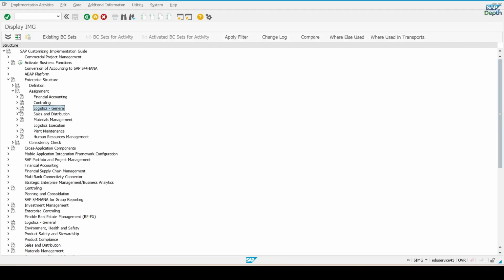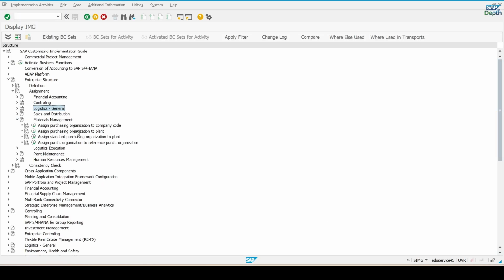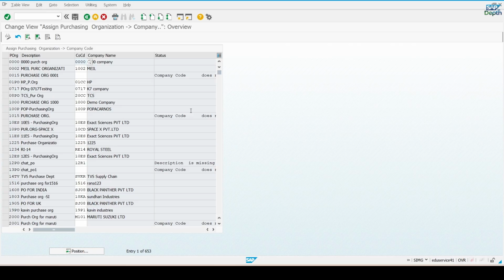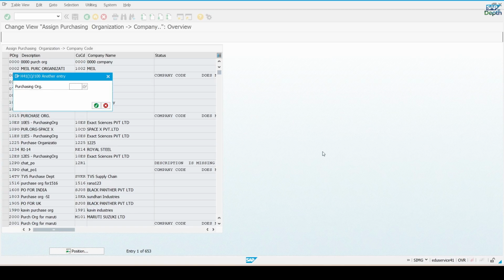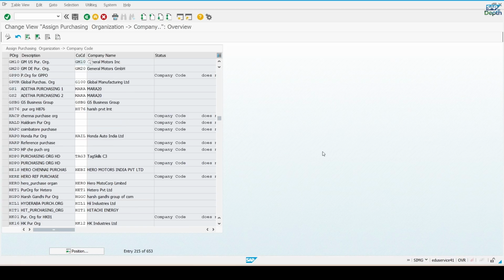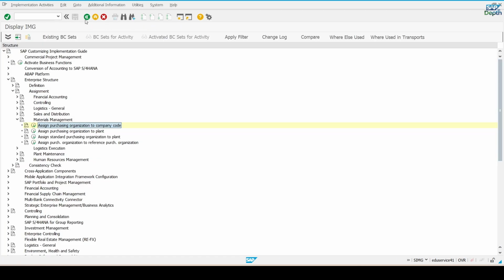Now minimize this, go to Materials Management. Now here you can see assigning purchase organization to company code. Execute. Now go to the position. Now purchasing organization is GM10, right? So GM10 is assigned to company code GM10. GM20 is assigned to GM20. Okay, so this is the assignment.